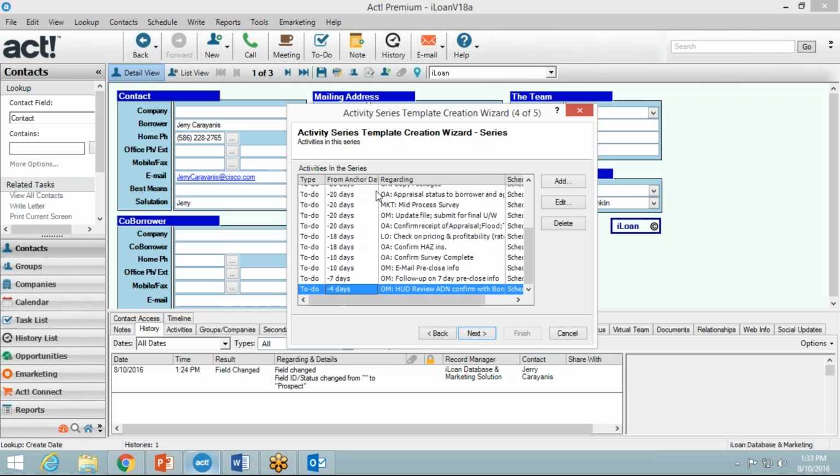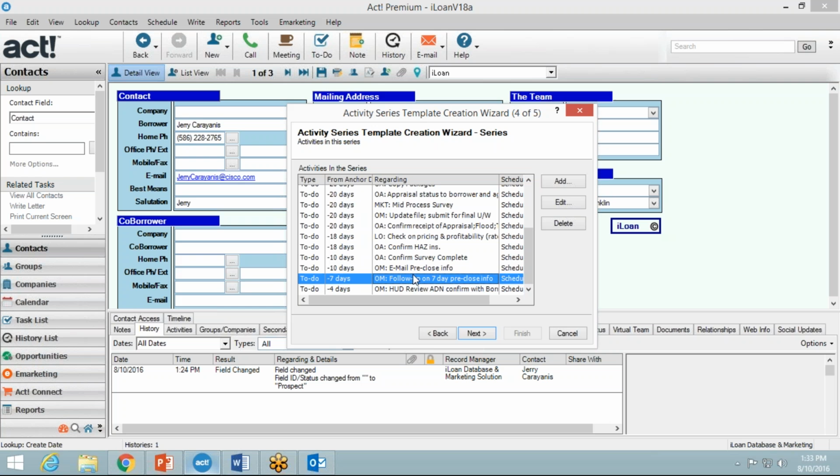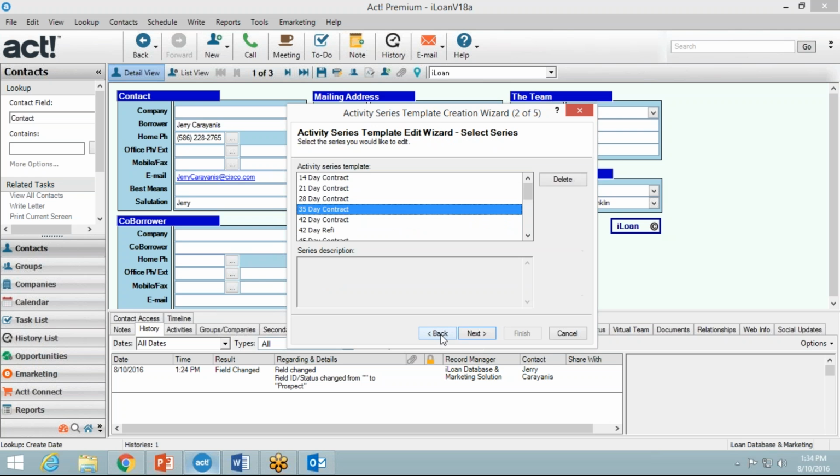This is the task that you need to remember to do. So, and then 7 days before, 10 days before. Again, a whole set of these comes with ACT iLoan that we've developed, but you can change them, you can add to them, you can create your own.